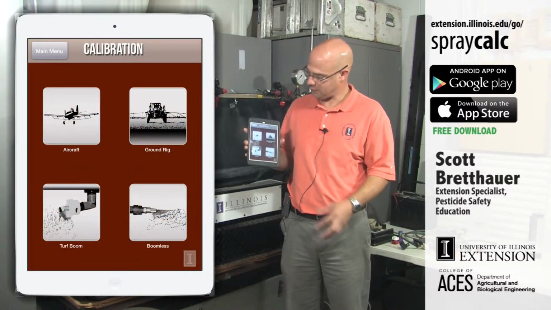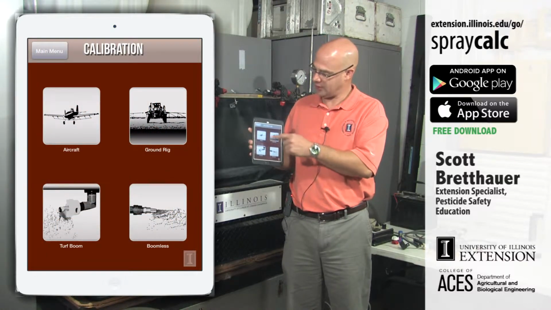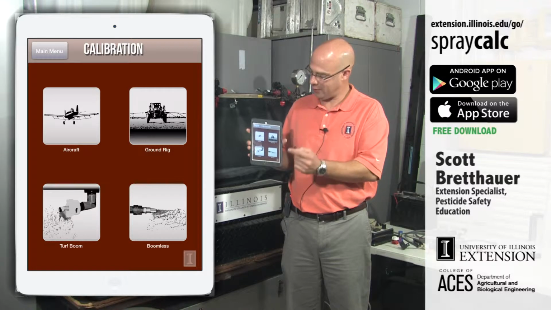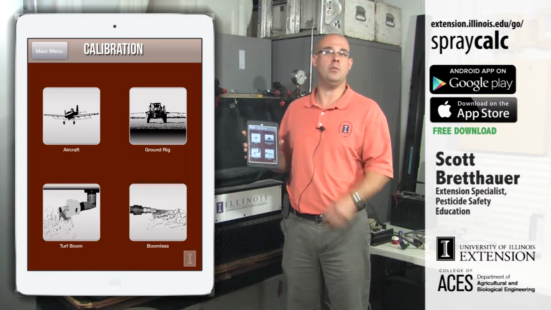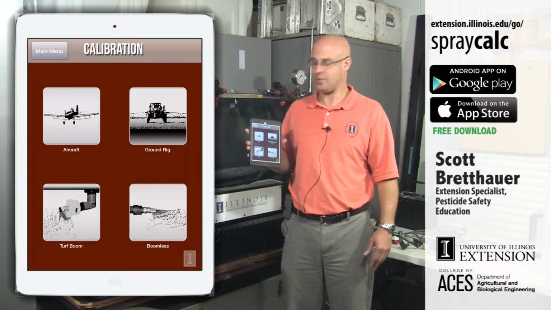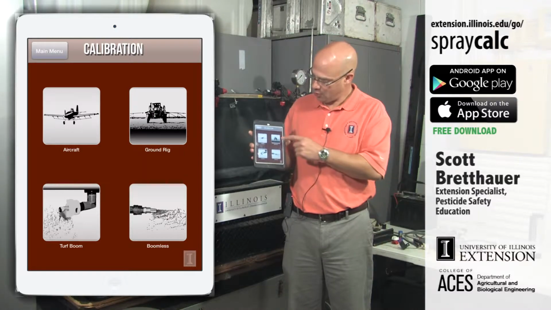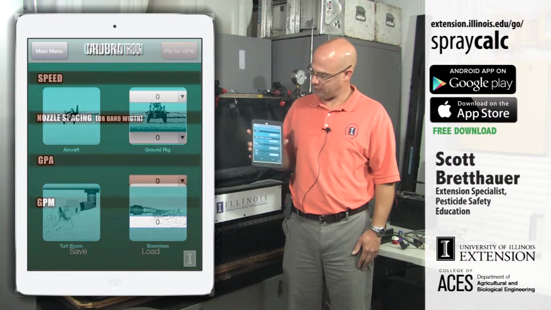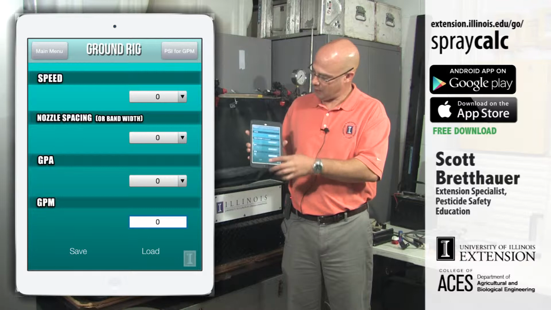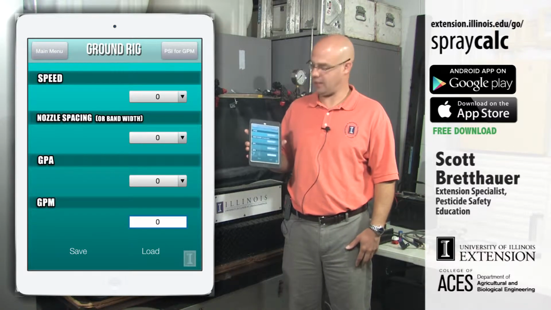If we select it, it goes to this menu where it tells us we can calibrate for an aircraft, a ground rig, turf boom, or a boomless sprayer. So you would choose whatever type of sprayer it is you're trying to set up. We're going to start out with a ground rig, for example. It goes to this menu now where I've got these various variables that I'm going to enter the information.